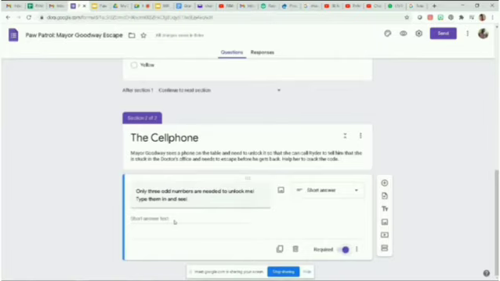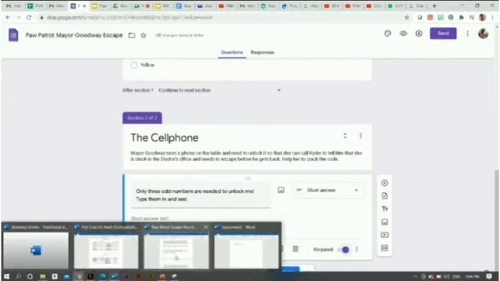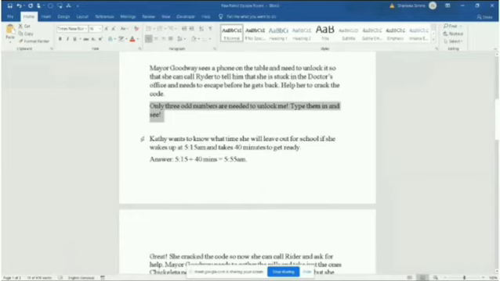And the concept that I'll be assessing my students with in this escape room is elapsed time. So I would have written my questions here. The first question would be, Kathy wants to know what time she will leave out for school if she wakes up at 5:15 a.m. and it takes 40 minutes to get ready. So that is the hint. That is what they have to work out so that they can get the answer to pass that level. So let me just copy it right now.